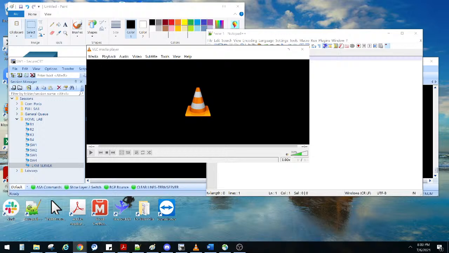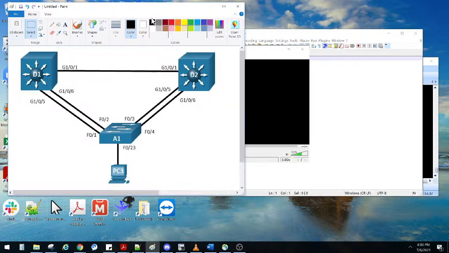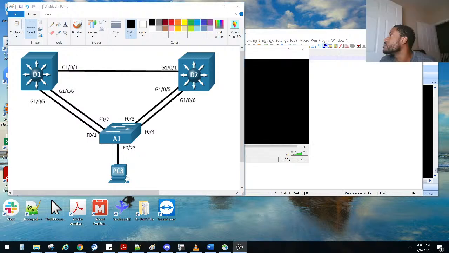Microphone check, 1, 2. Hope y'all can hear me. Y'all give me a second here. That's the topology we're working with. Here I go.